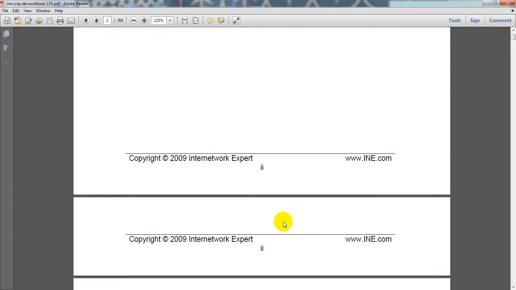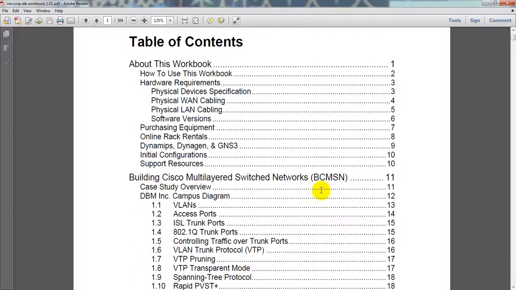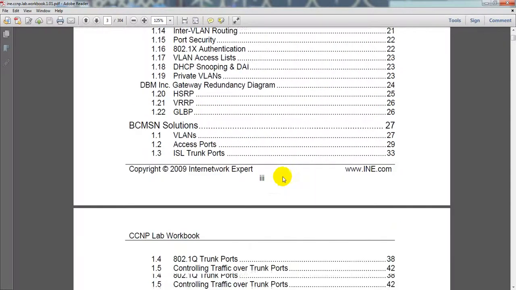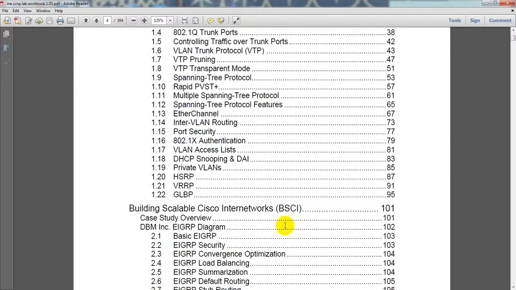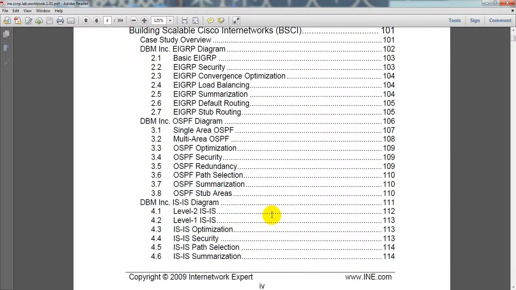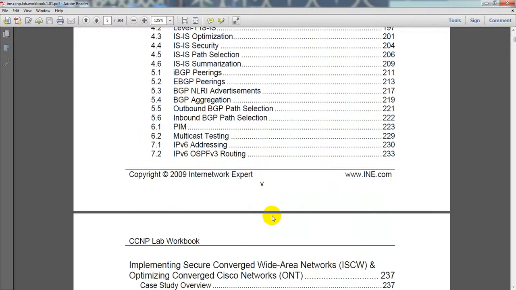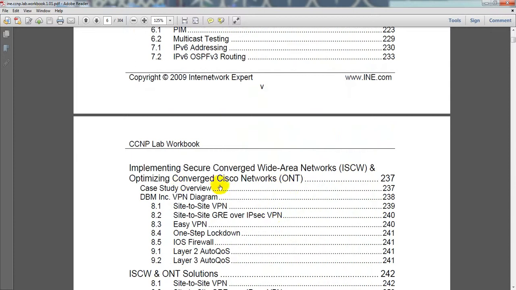So this one is going to cover the BCMSN, Building Cisco Multilayer Switched Networks, the BSCI, Building Scalable Cisco Internetworks, the ONT, Optimizing Converged Networks, and the ISCW, which is Implementing Secure Converged Wide Area Networks.